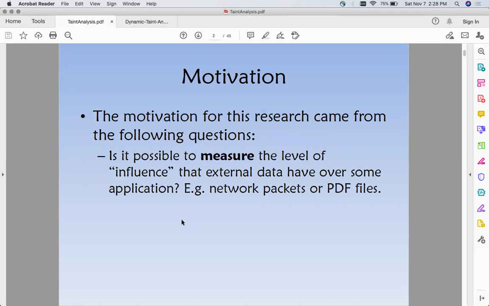Okay, so what is tainting, or what is taint analysis? A taint analysis is a method by which you can try to measure the level of influence that some external data that your program consumes has over the execution of the application. For example, your application might read network packets via a socket, or it might read things like PDF files if it is a PDF file renderer, or it might read things from the command line. All of these things, the network packets, the PDF files, the command line inputs, and so on, are the inputs to the program.